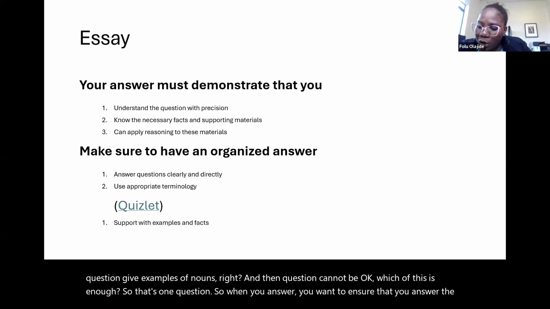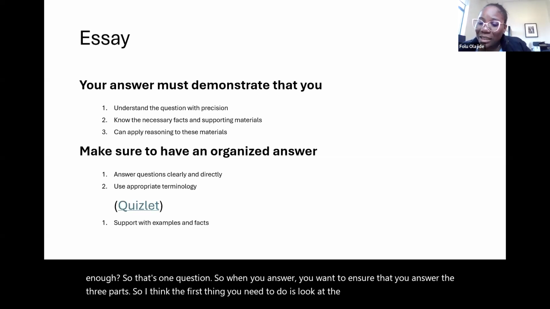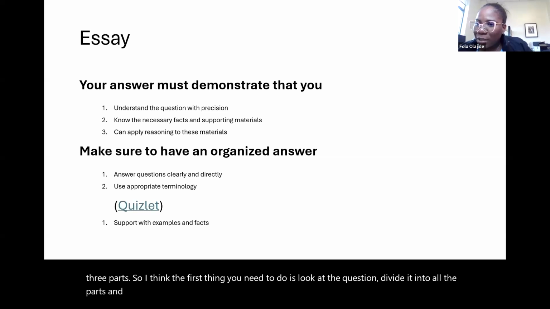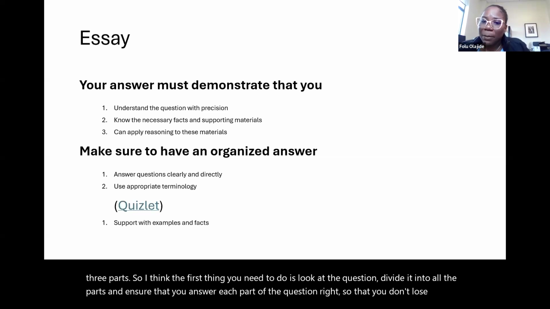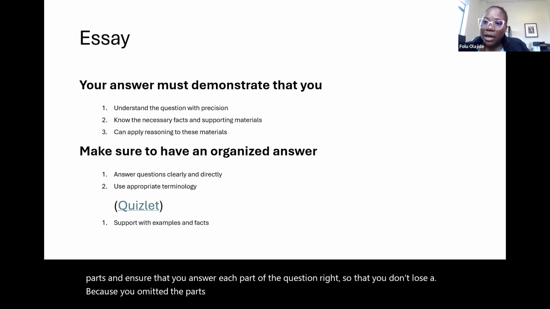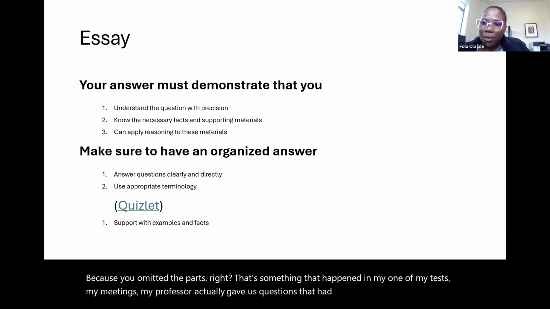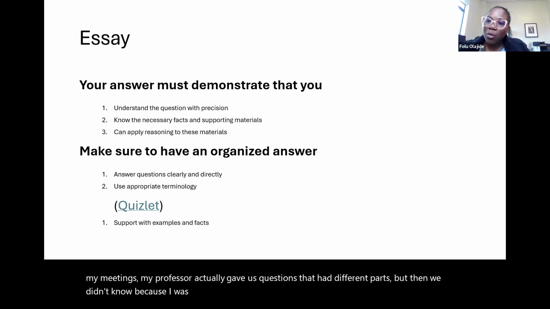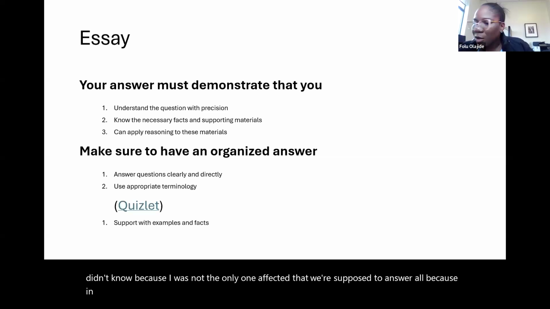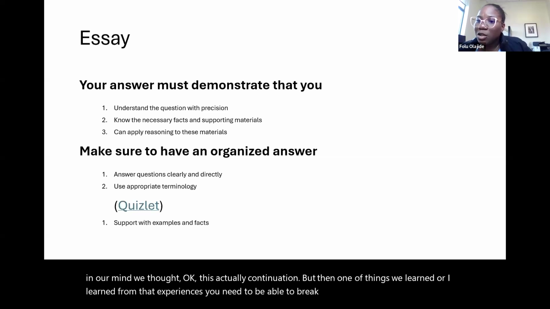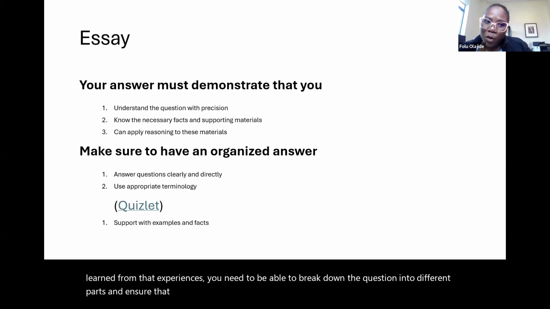So I think the first thing you need to do is look at the question, divide it into all the parts, and ensure that you answer each part of the question, right? So that you don't lose a mark or 2 because you omitted a part, right? That's something that happened in one of my tests, my midterms, right? Professor actually gave us questions that had different parts, but then we didn't know because I was not the only one affected that we're supposed to answer all, because in our mind we thought, okay, this is actually continuation. But then one of the things we learned, or I learned from that experience, is you need to be able to break down the question into different parts and ensure that you answer each one of them in your answer.